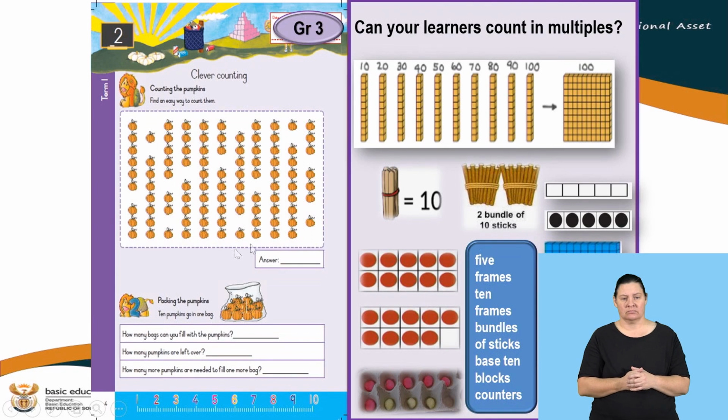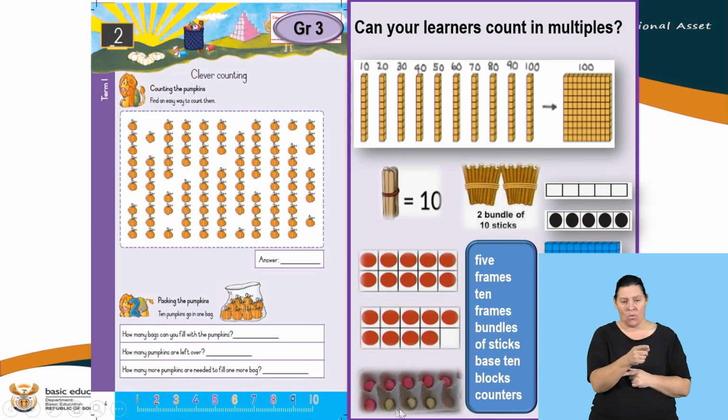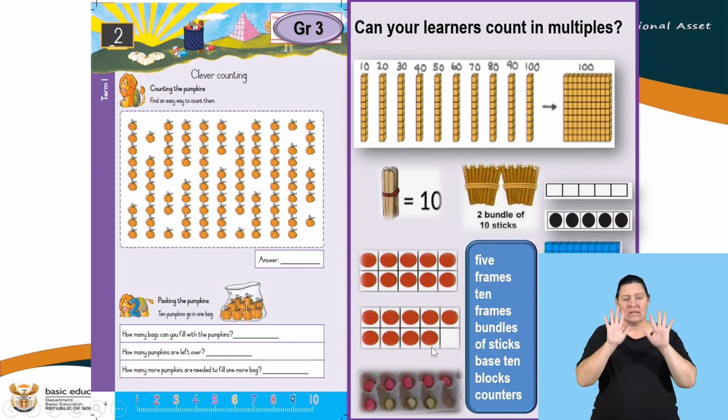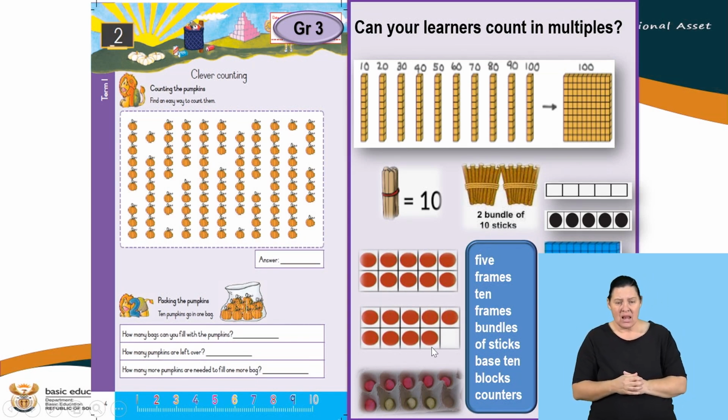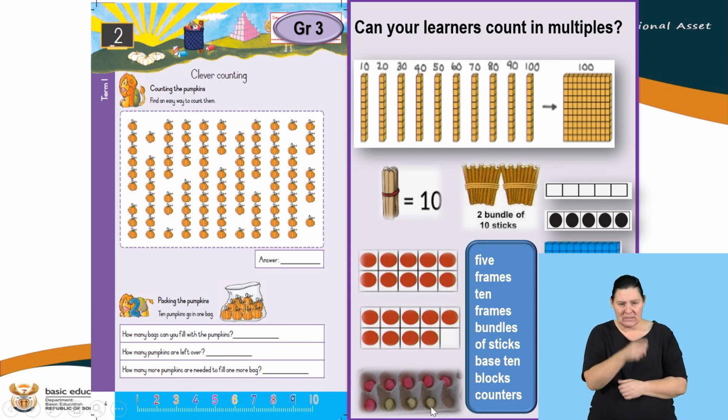to continuing with clever counting at a grade 3 level, in the DBE workbook, term 1. This is the type of apparatus one can use to supplement in the classroom, okay? But look at what you can use as well if you don't have any photocopied 10 frames. Collect the bottle tops, it's ideal, okay? And how we can link and make the connections.